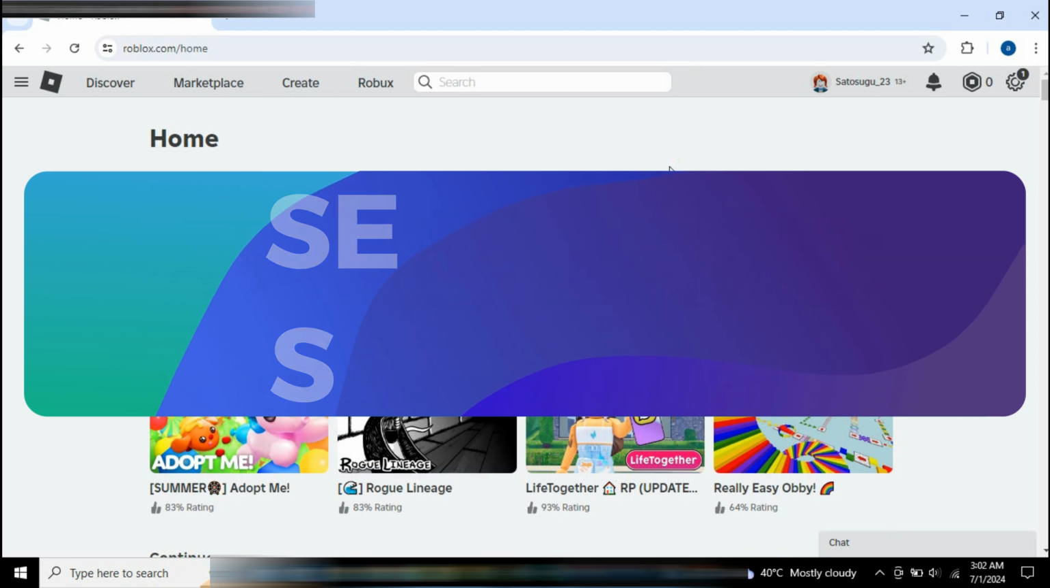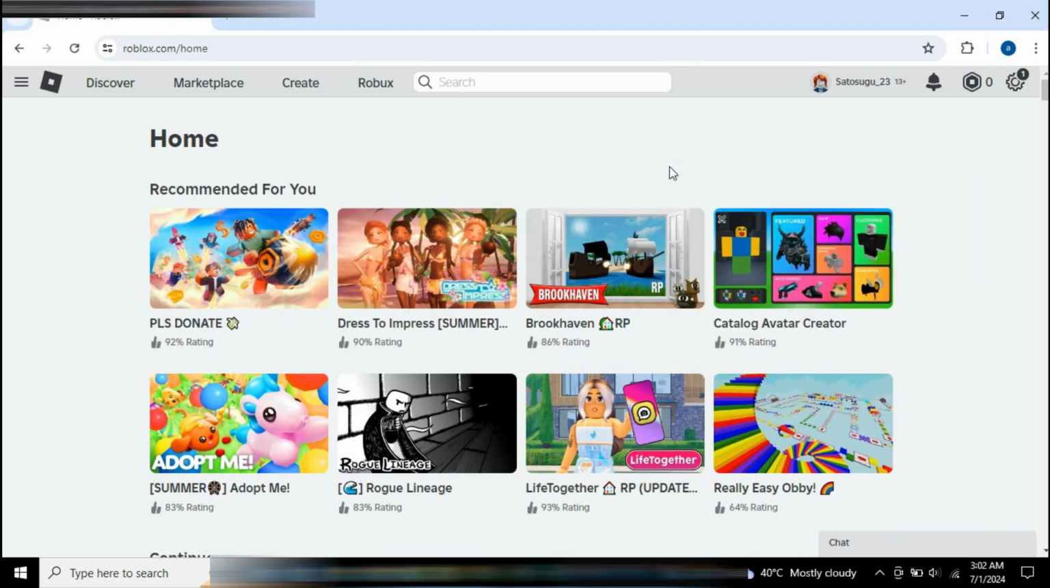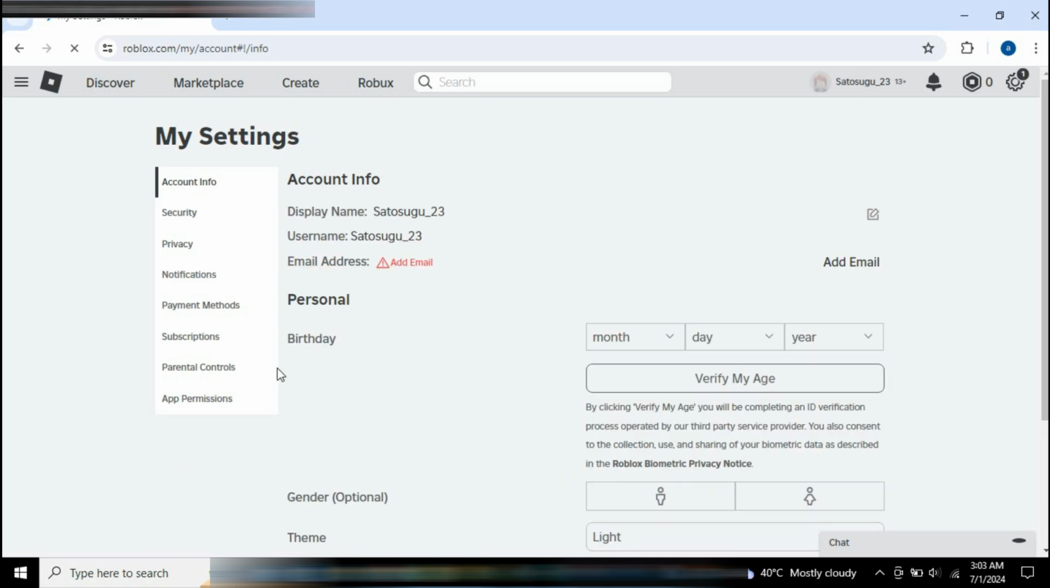Alright, so let's begin. First, close the Roblox app on your computer if it's open. Then navigate to roblox.com and log into your account. Once you're logged in, go to the top right, select the gear icon, and then select Settings.